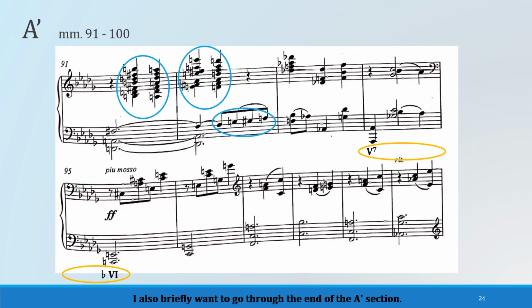I also briefly want to go through the end of the A prime section. Most of it is just like the A section, but as soon as we get to measure 91, it changes a bit, and we have these big embellishing sliding gestures in 91 and 92 in the right hand, spanning multiple octaves, with that fill in the left hand also feeling like a slide to me.